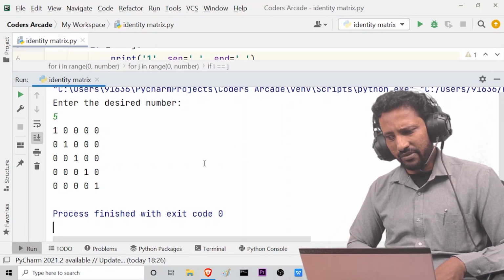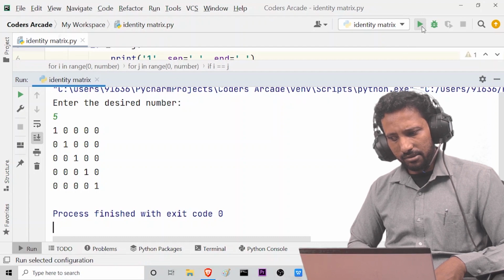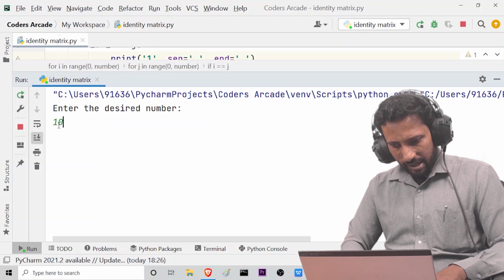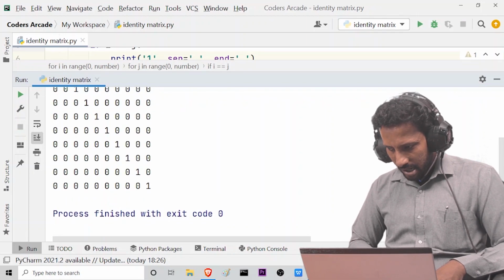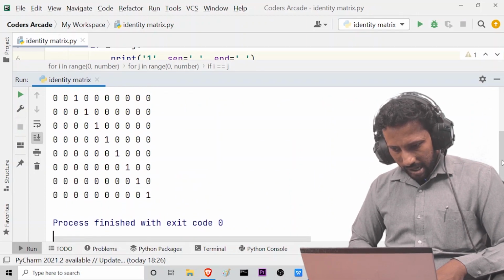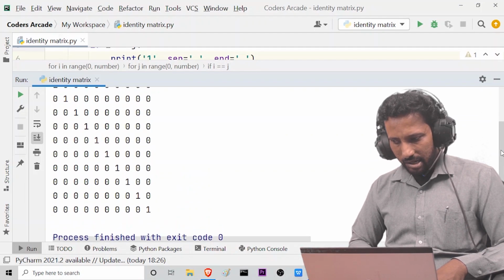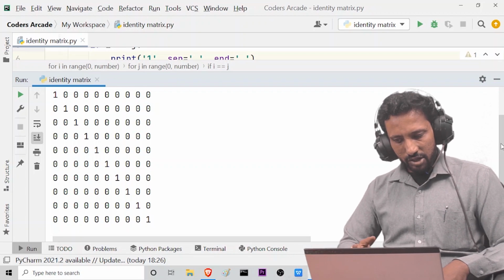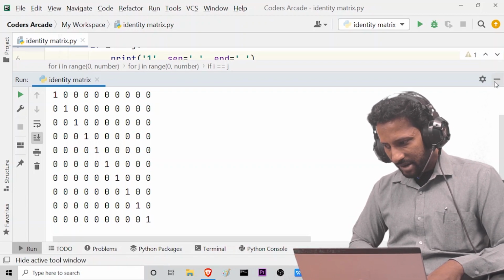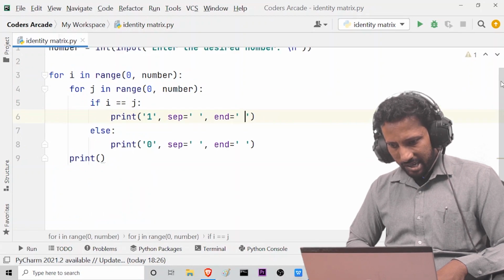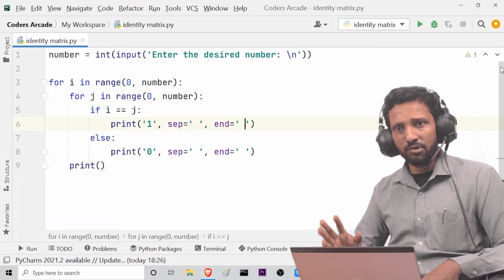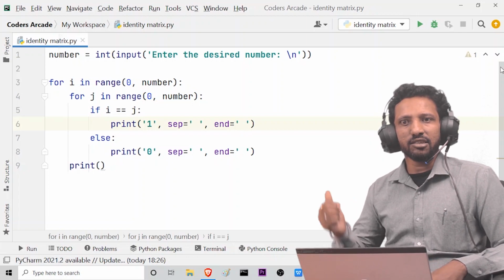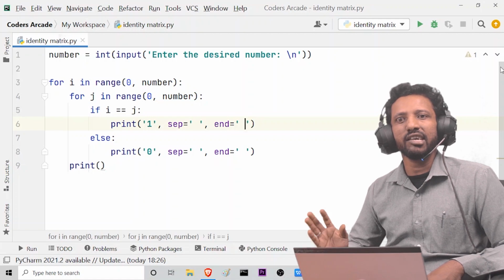Let us try for any other value, say 10. I will run it again, and this is it, 10, and press enter. You can see this is the output, 10 rows and 10 columns, and we are getting this identity matrix. So this is it. I hope you have understood the logic. This is the entire program. Let me show it again. So it's simple, right? This is the simple program with the help of which you can print identity matrix. So this is it, guys. This is the program for printing identity matrix with the help of Python.